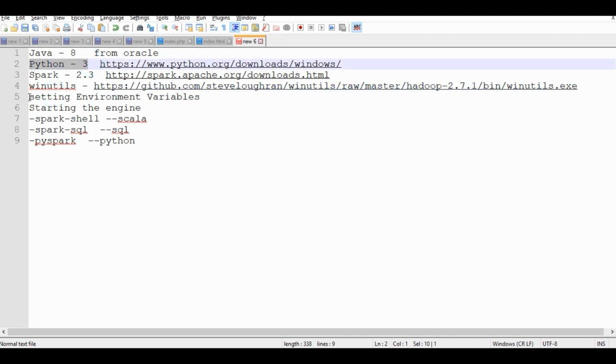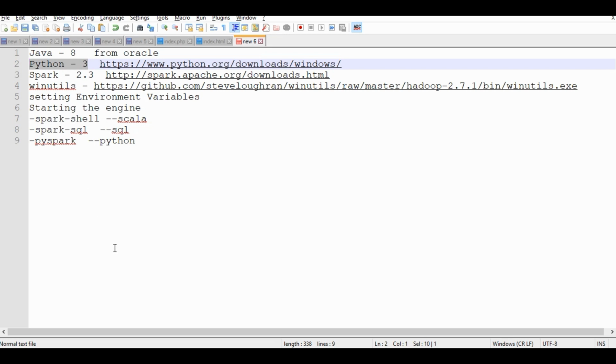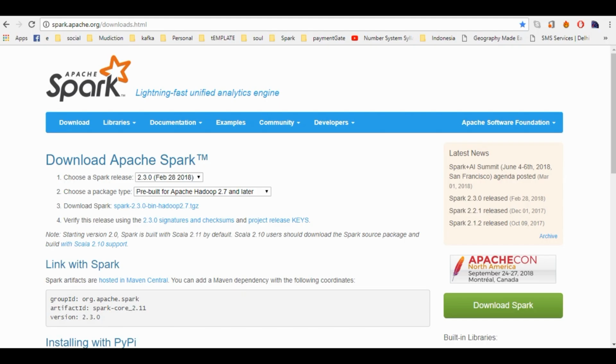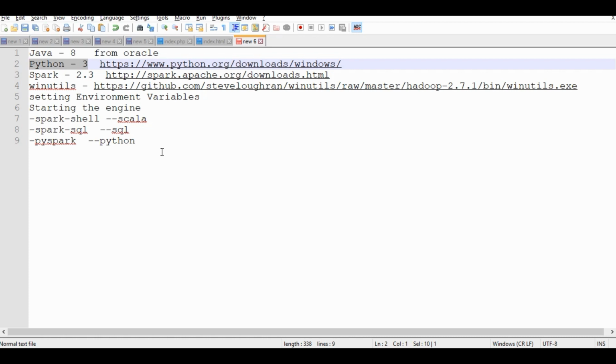The second is installing Python, because if you want to run Spark on the command line, then you need Python. I installed it from python.org, and the version I installed was 3, using the Windows x86 executable installer. Once installed, it automatically installs in one of the folders that we'll talk about again in step 5, setting environment variables.